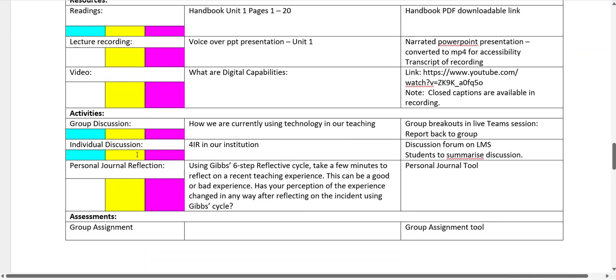Then we can look at our activities, and once again, you'll see the activities I've linked to which of the outcomes they are linked to, to ensure that we are covering all our outcomes. So the activities that they're going to complete, you'll see that we have a group discussion. This is actually going to be done in the live session. So I've made a note here for myself. This is going to be part of the live team session. They're going to have group breakaways, and they're going to have to report back to the group.